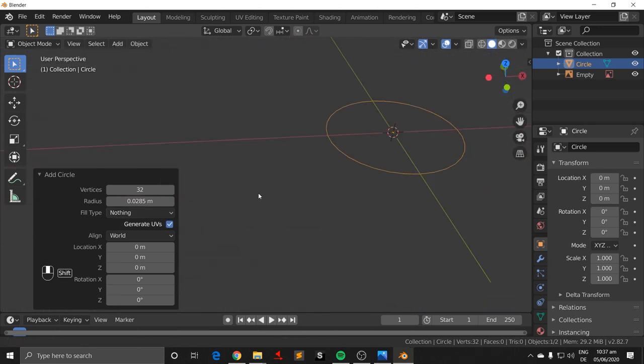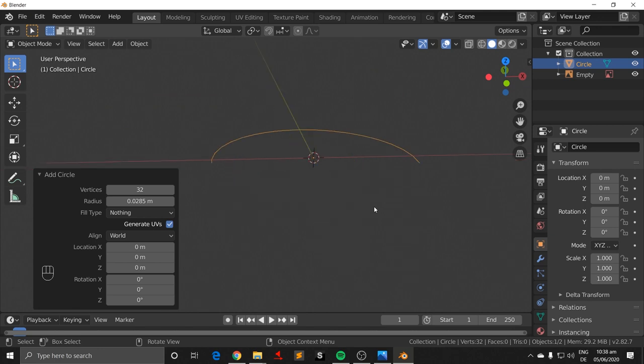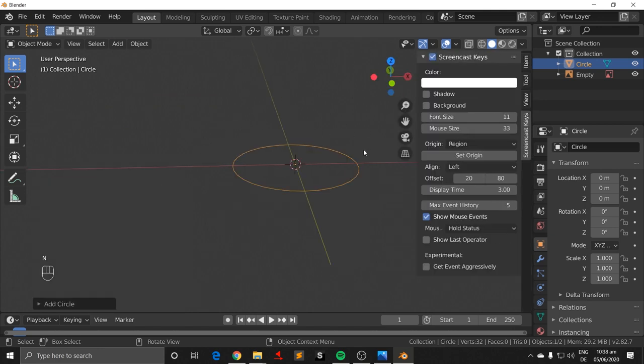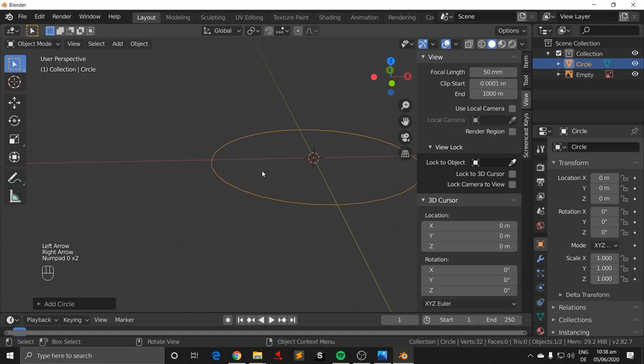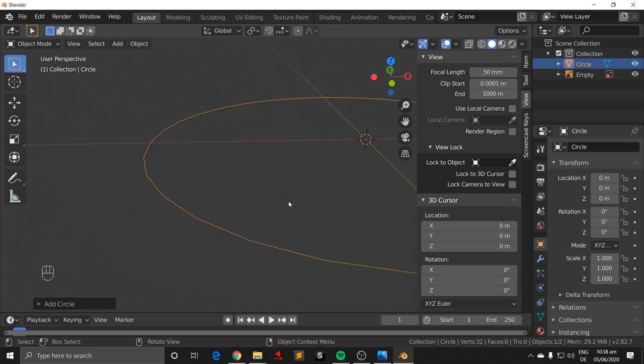and it automatically sets the circle to the right size here. We can zoom in, and the first problem you'll have is that you can't really zoom in without it clipping like this. So to fix that, just press N to bring up the sidebar, go into View, and change this clip start value to something very small like this, and then you can zoom in much further.